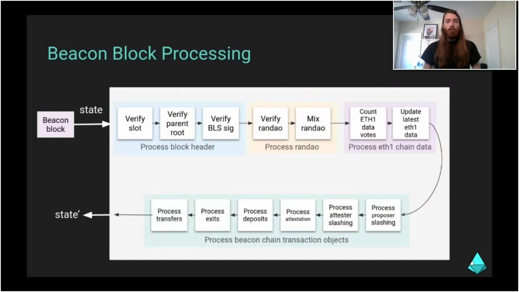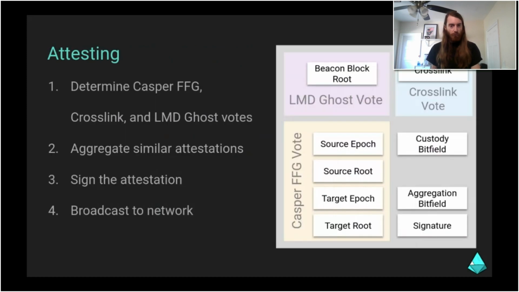This is kind of a quick processing. Don't really have a lot of time to go into it, but screenshot this if you like, and we can go over it offline. Attesting is sort of the same thing. The whole purpose here is that we are attesting to our view of the head of the chain, and this is exactly what we're using to reach finality. So this is a really important part of the system.